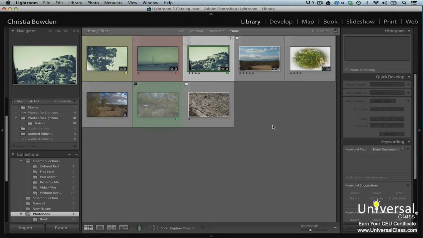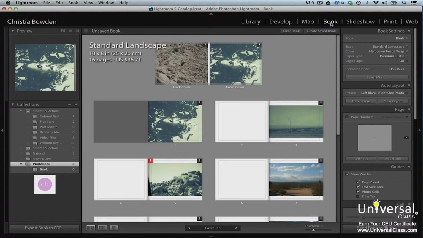Once you've created the collection and made sure the collection is selected in the Catalog panel, go to the Book module. As you can see, all the photos in your collection have been placed on what will become pages in your book. In the upper left-hand corner of the work area, you can see the dimensions, the total number of pages, and even how much it will cost to publish the book.